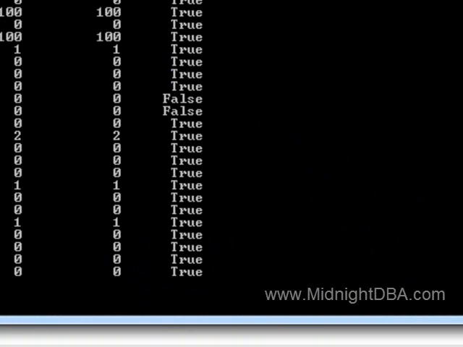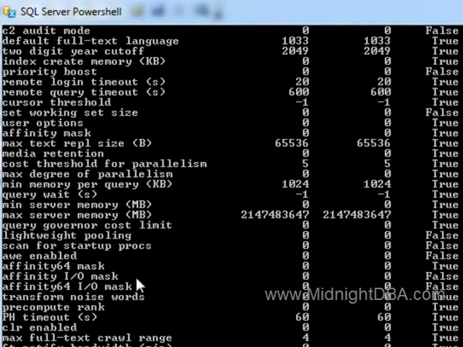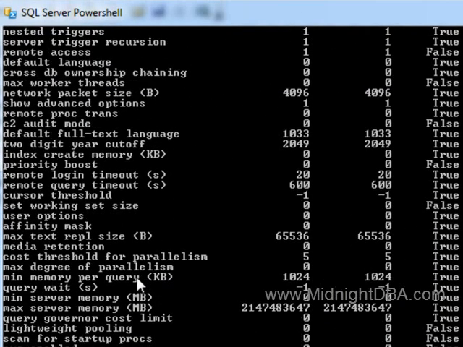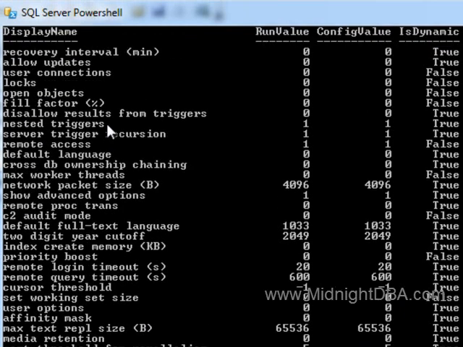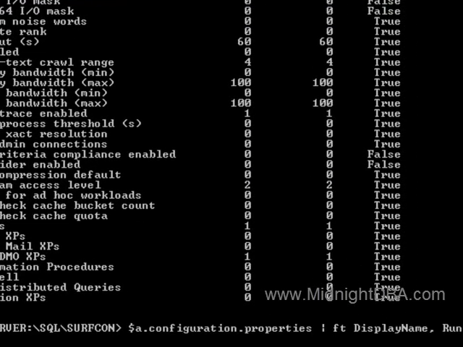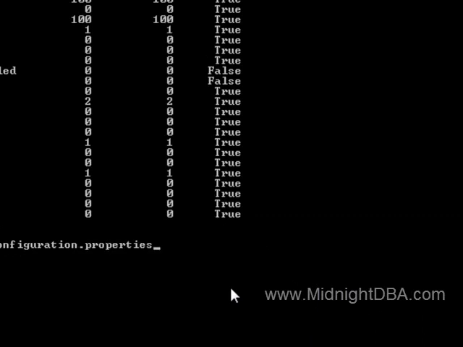Okay, so now let's look for show advanced options. I forget where I saw it before, because they're not in alphabetical order, but here it is. Show advanced options is now 1, right? And I can show you. Let's go ahead and flip it back to 0. If I can find that. There we go, 0.